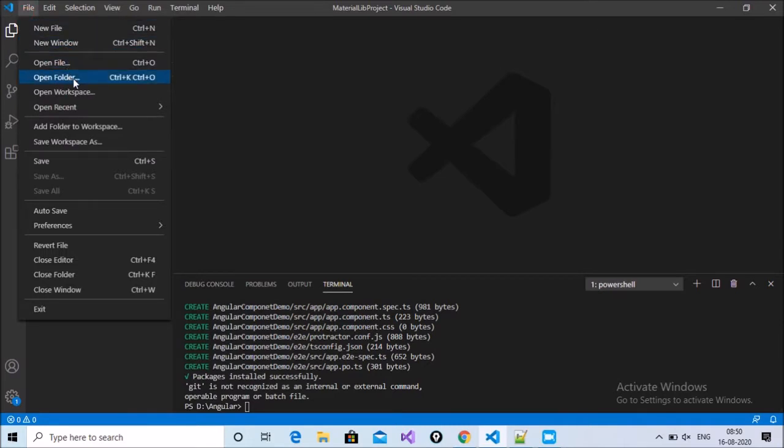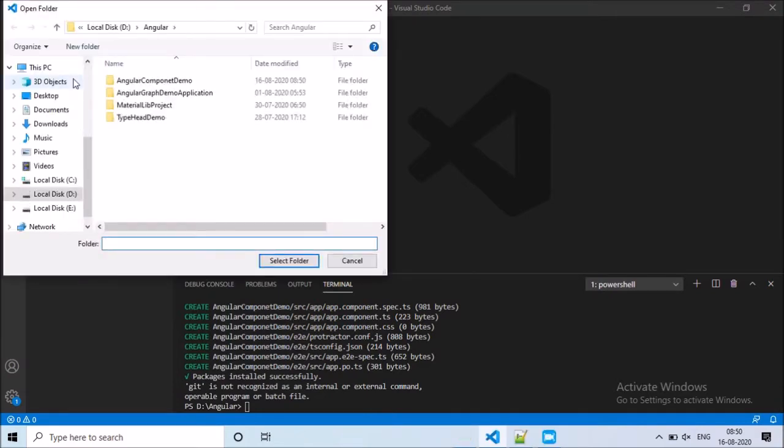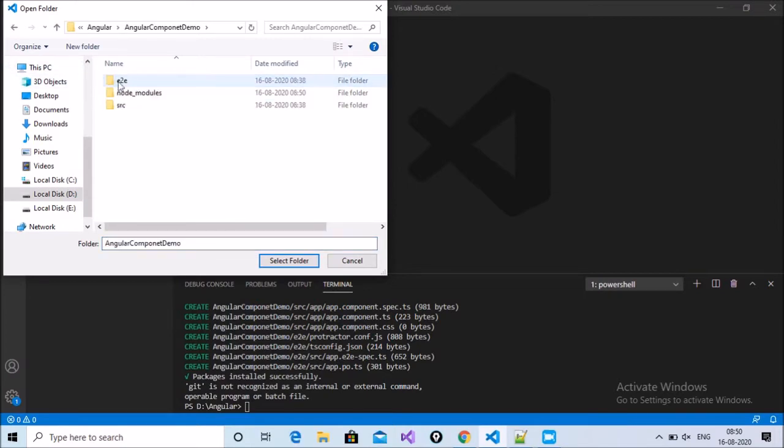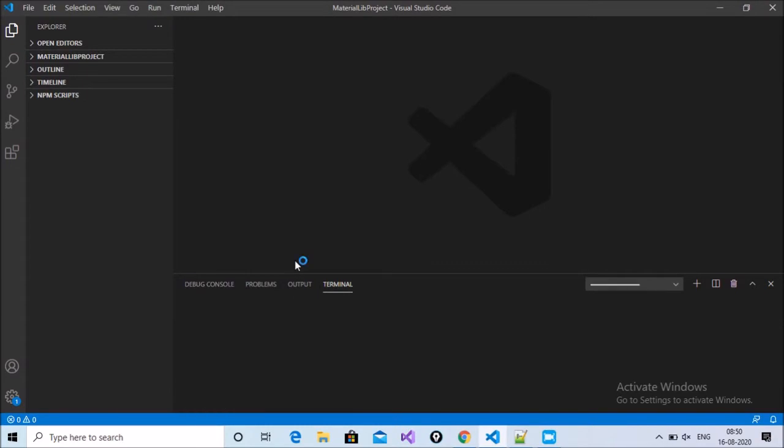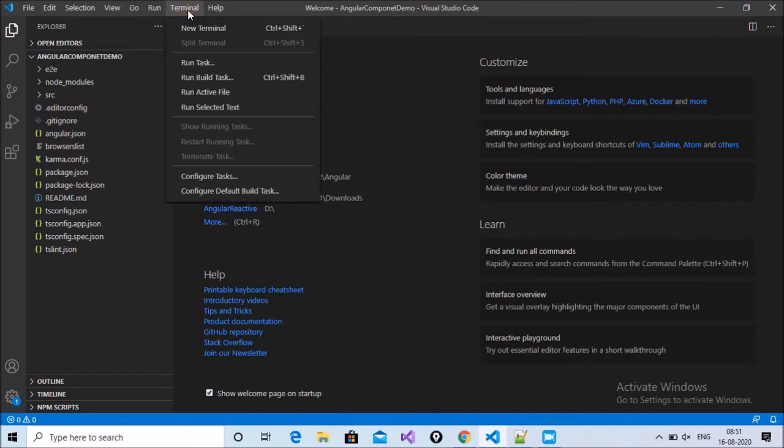Open folder like that. Now I want to add this project in my Visual Studio Code. Just select the folder, click here. Now we can see the Angular component demo project, and open a new terminal like that.